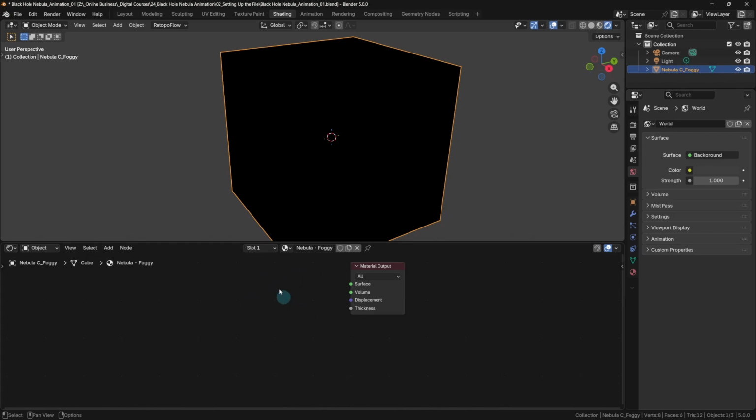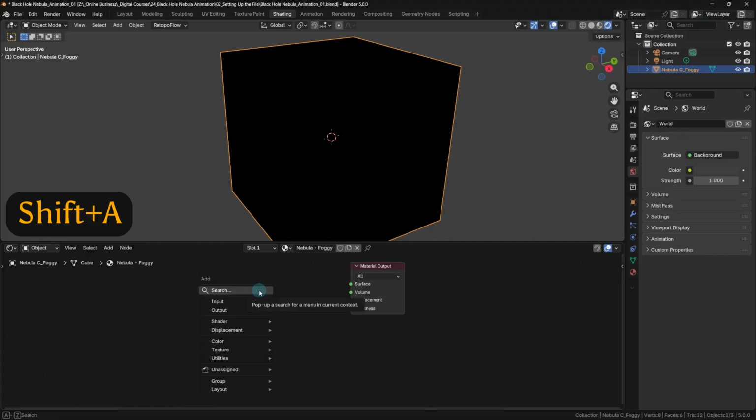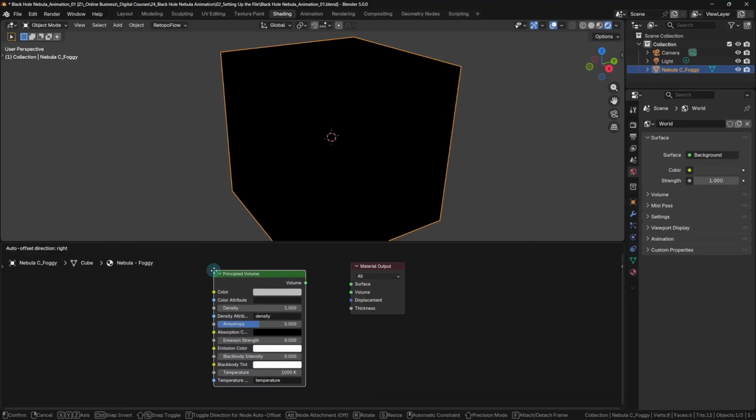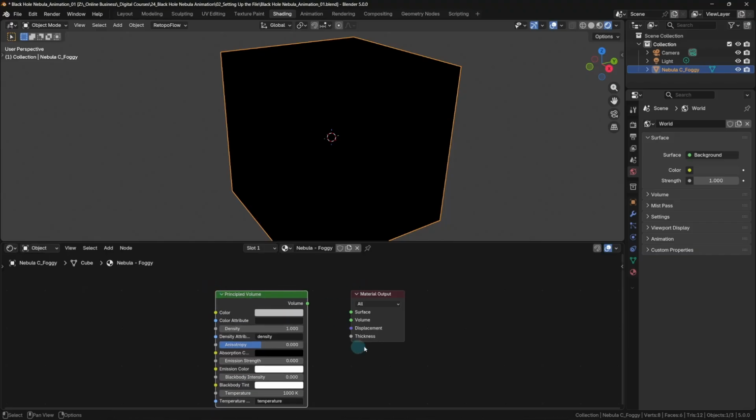Now with our mouse hovering over this bottom editor, we're going to hit Shift and A to bring up the Add menu. Then we'll click Search, and this time we'll type in Volume, V-O-L, and once you type in those three letters, you should start seeing a list below. We want to choose Principled Volume here, the third option from the top in my case. So we'll just click this, drag it over here, and place it to the left of this material output.